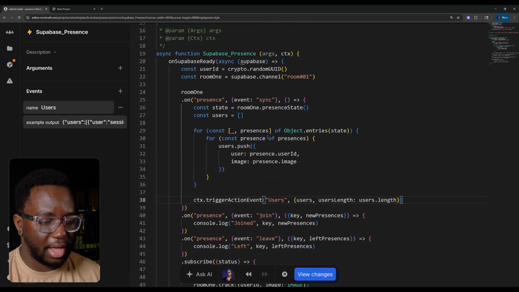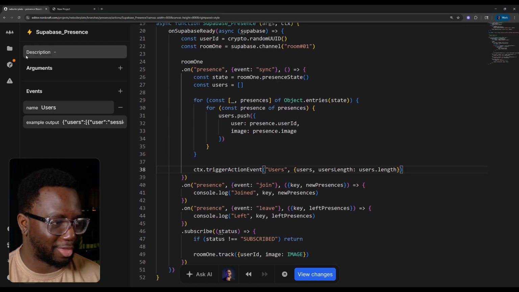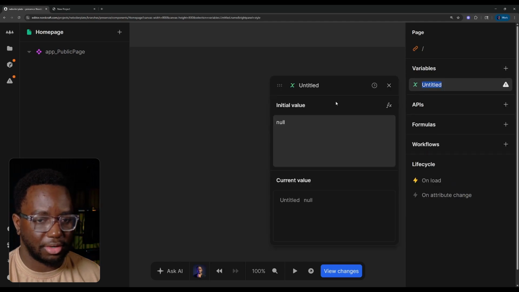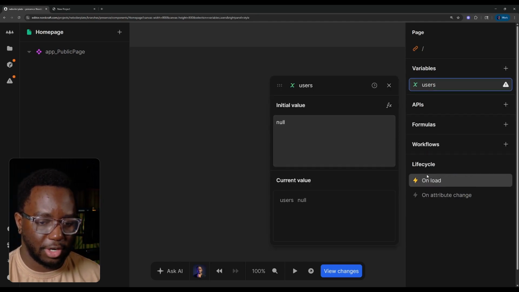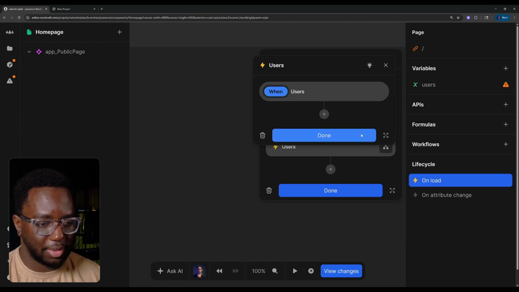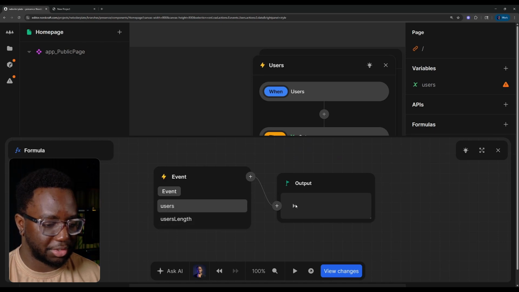Okay. So now we can use this in Nordcraft. Well, we're already using it in Nordcraft, but I kind of meant in the actual UI. Okay. So let's go to the home page and we can call this users. We can set it to null for now. And then I can go to onload and then to this users event that we have. And then I will set users to the users as well as the users length.